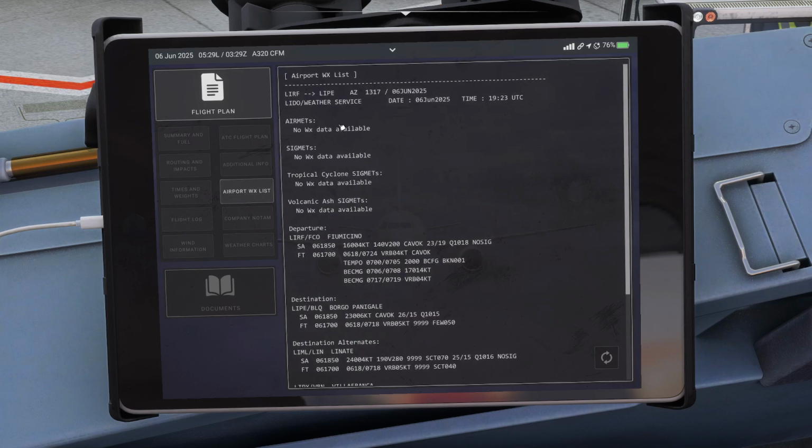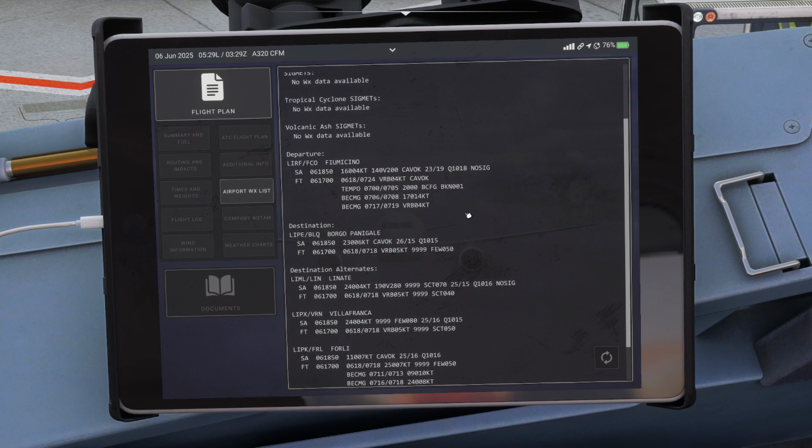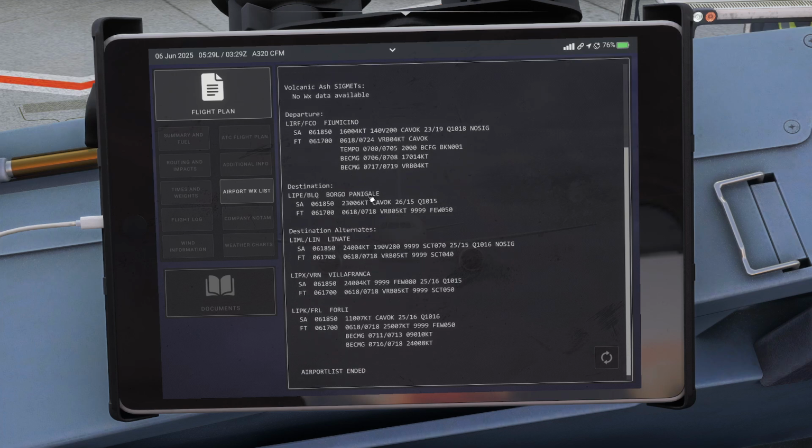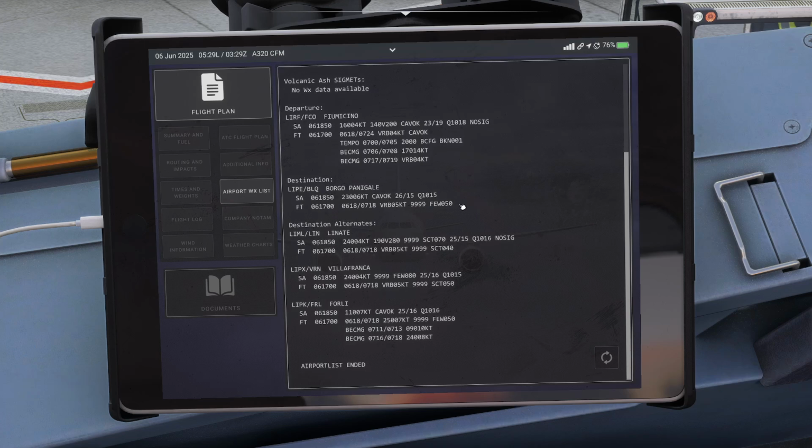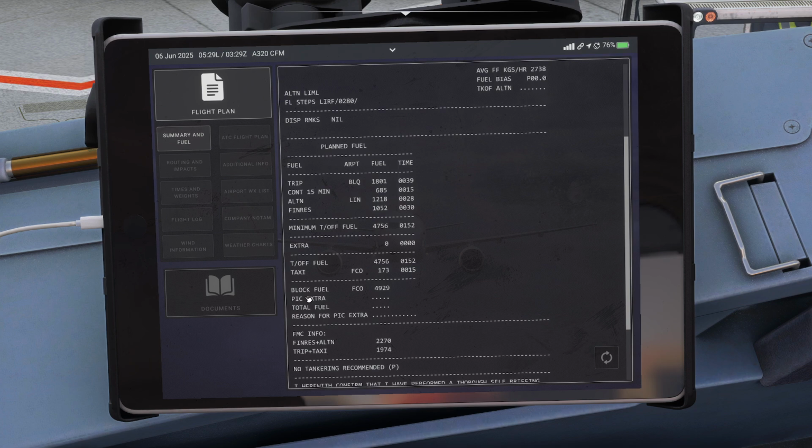What about the weather? Very good in Rome. CAVOK, 23 degrees. Our destination Bologna is reporting good weather as well, and it will stay good for the entire day. Our alternates, Linate, Verona and Forlì, are all looking good. So no need for bringing additional fuel. If we have been planned for 4.9 tons, we can bring 5 tons.